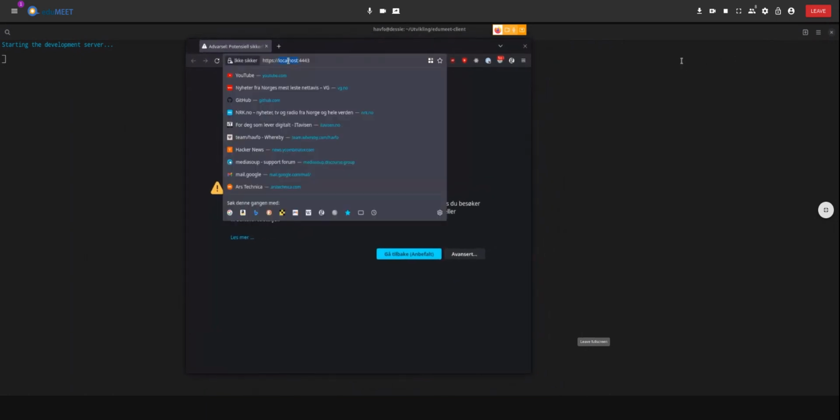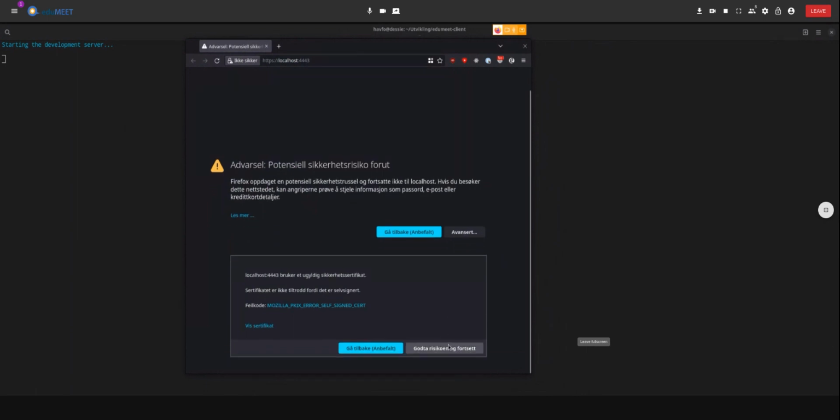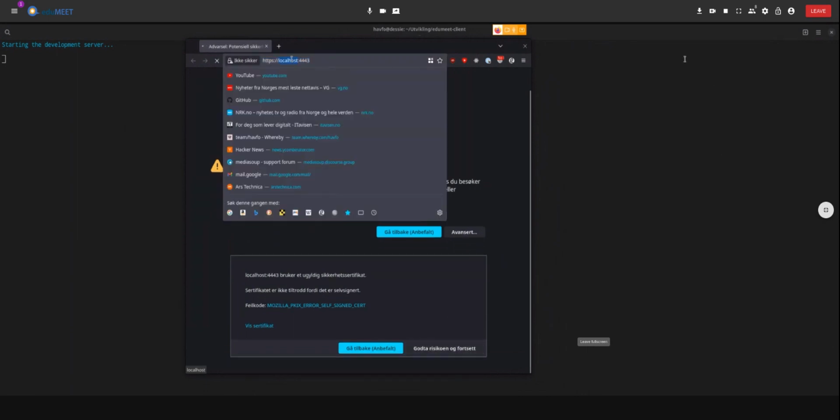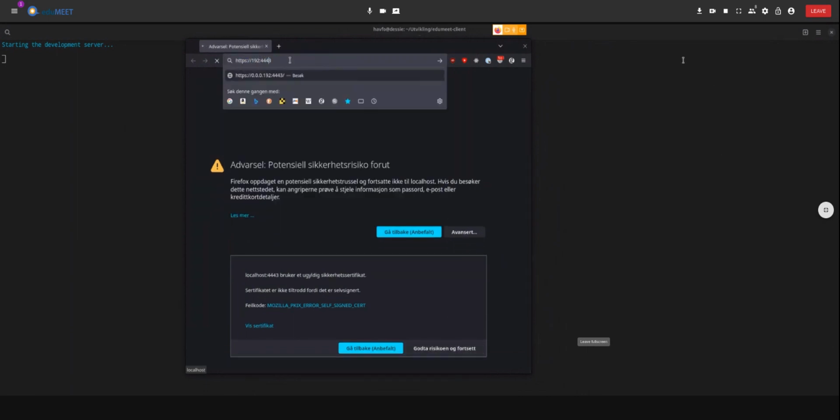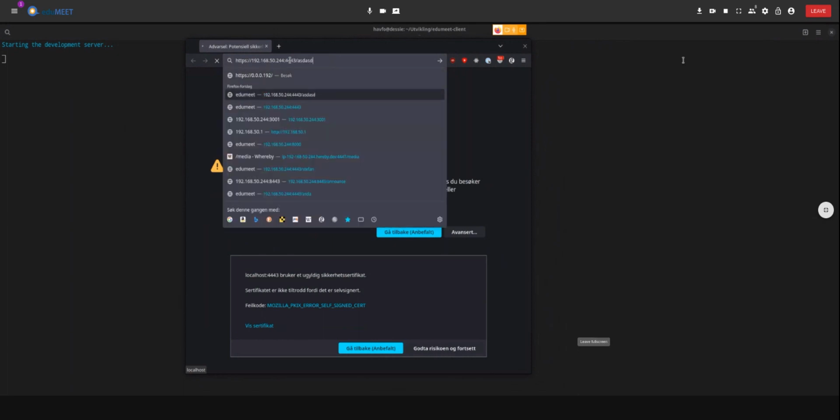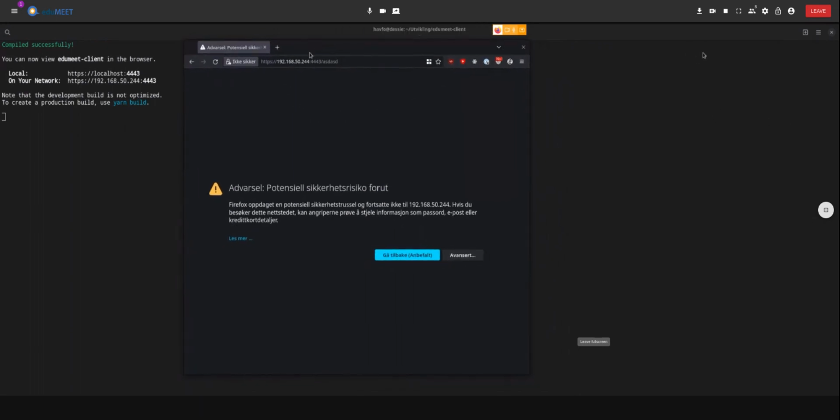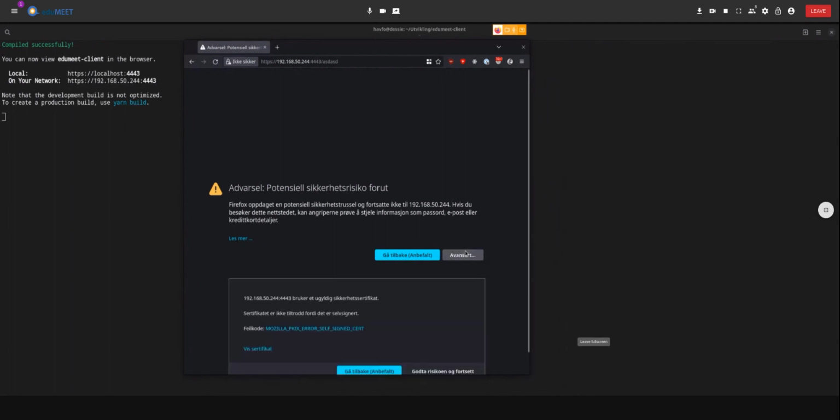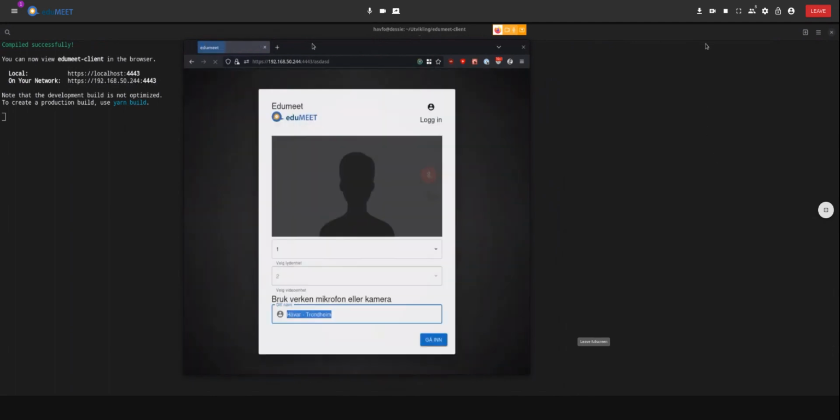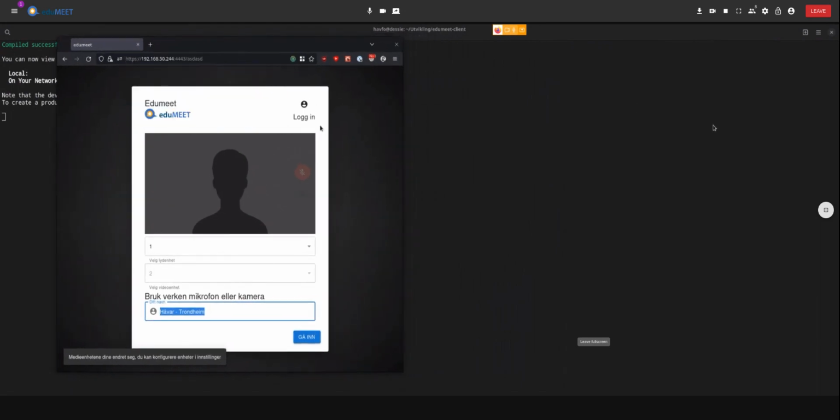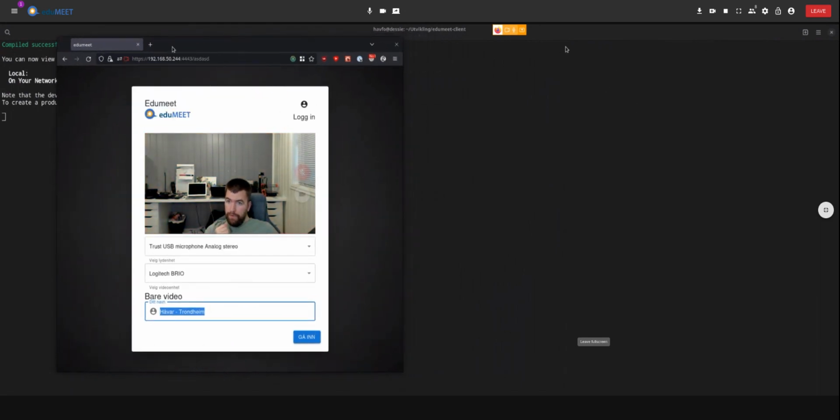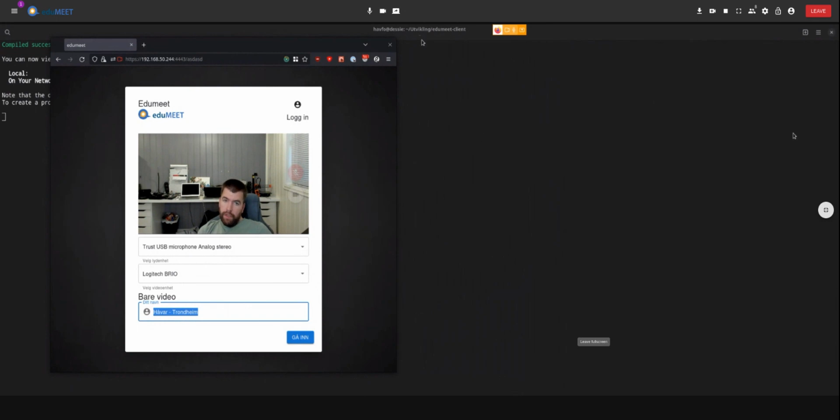You can either go to it by localhost, but I usually go to it by my actual local address here because of security or certificates and stuff. So I go to my actual address, the second one in there. That brings you actually into the client, and yeah, this is that client running.